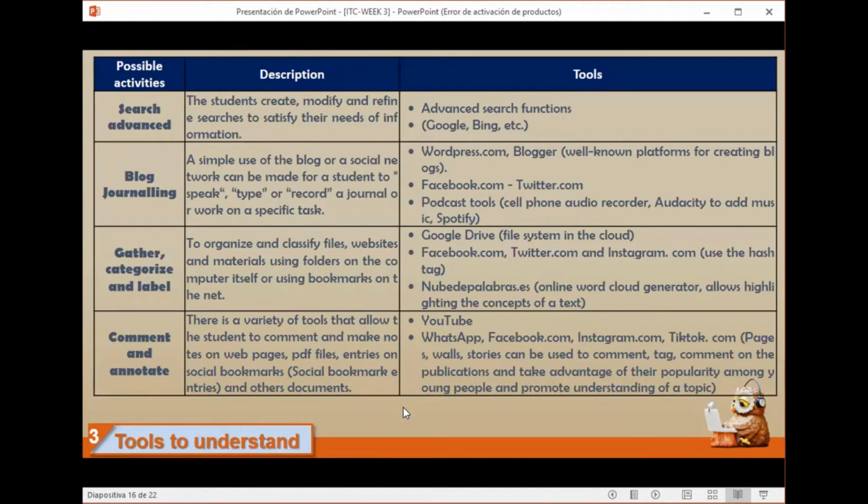Now, tools to understand. Search Advanced. Here the students create, modify, and refine searches to satisfy their needs of information. So Google has some advanced search functions.